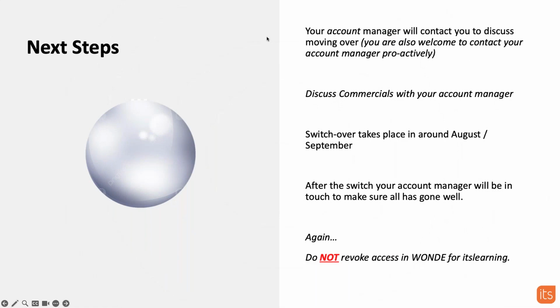So next steps, last slide, powering through these. Your account manager will be in touch to discuss moving over. This is something that's going to happen anyway. We're going to be moving over anyway, but we'll make sure that we give you a call, and any questions you have, you can ask. You are also welcome to contact your account manager proactively rather than wait for them to contact you. Entirely up to you, no problem.